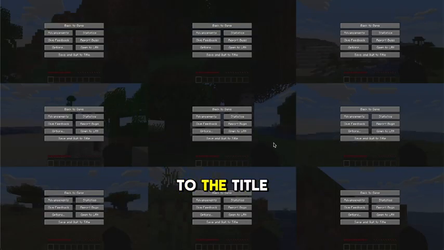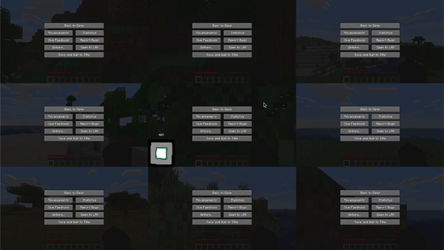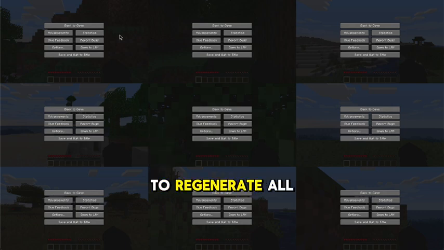It's not going to take you to the title screen. It's going to take you to your wall. So now you have your wall with all of your different seeds. If we want to regenerate an individual seed, instead of regenerating all of them, we can just hover over it and click E. If we want to regenerate all of the seeds, and get new seeds for each section, then we can hit T.